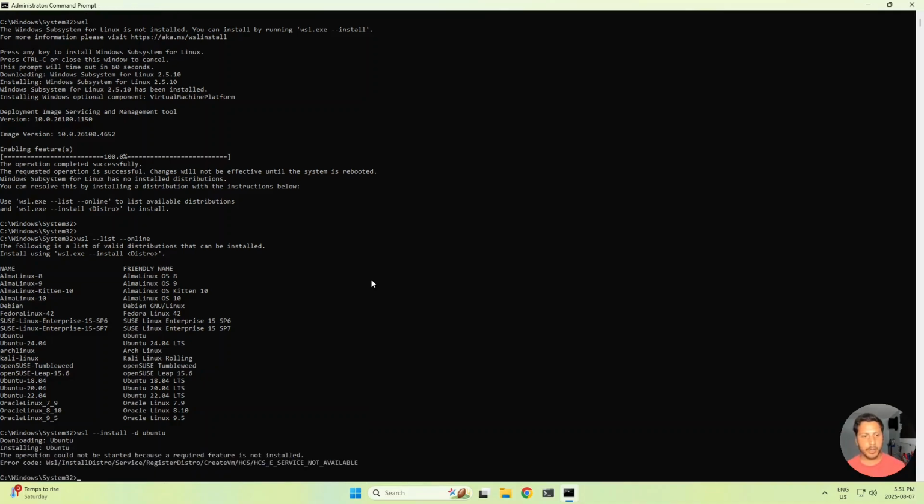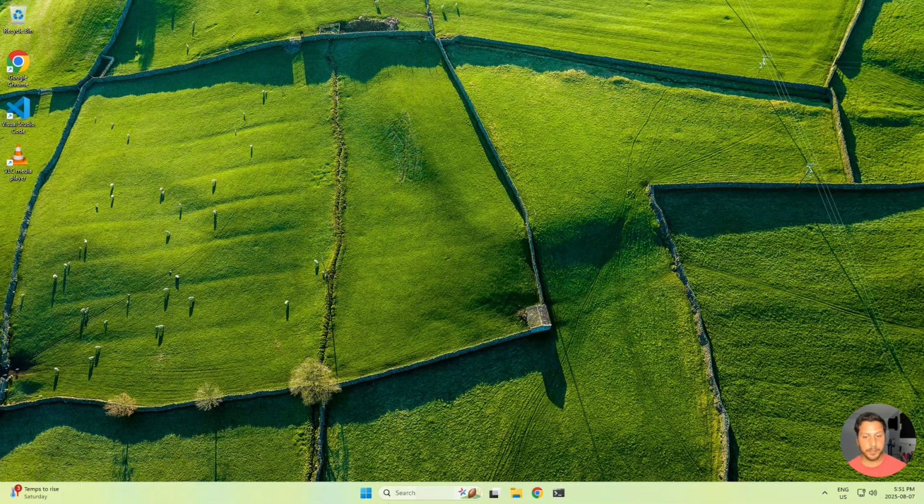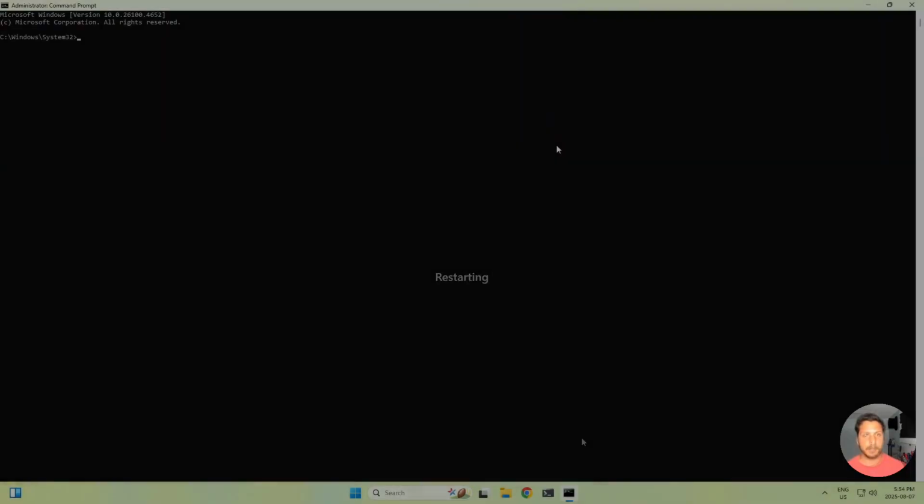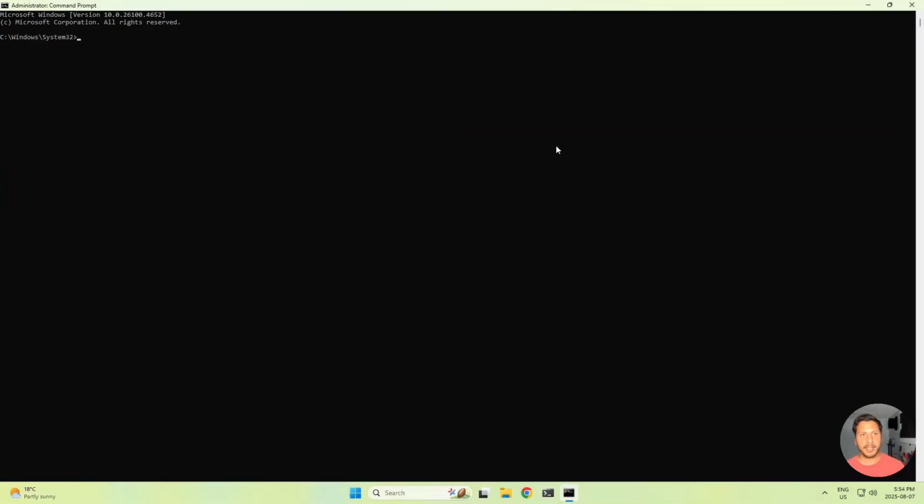Alright, so I got an error. In this case, we're just going to restart the computer, and then we'll be back after the restart is done. Alright, so we're back. My computer has restarted, so now we should be able to install the distribution. So we're just going to do install -d Ubuntu, and let's just see if we got lucky this time.